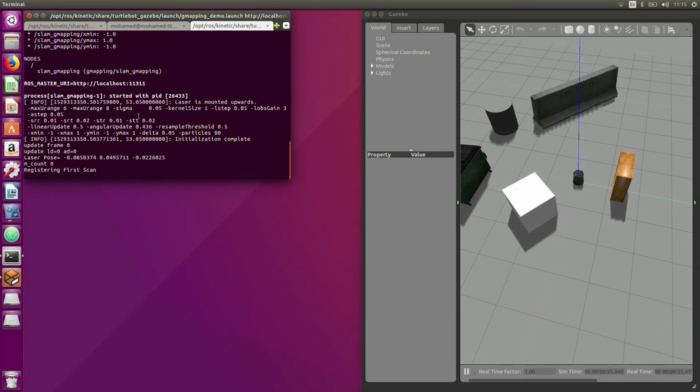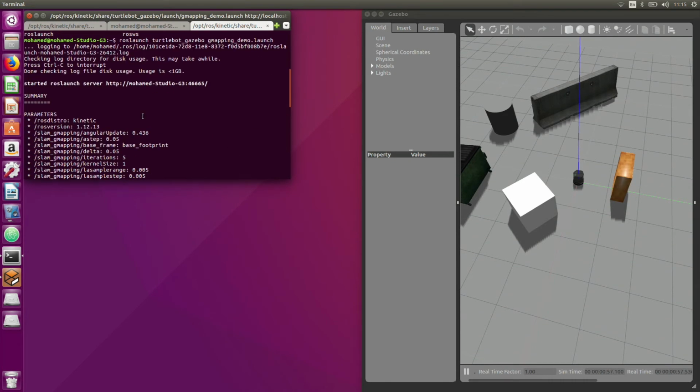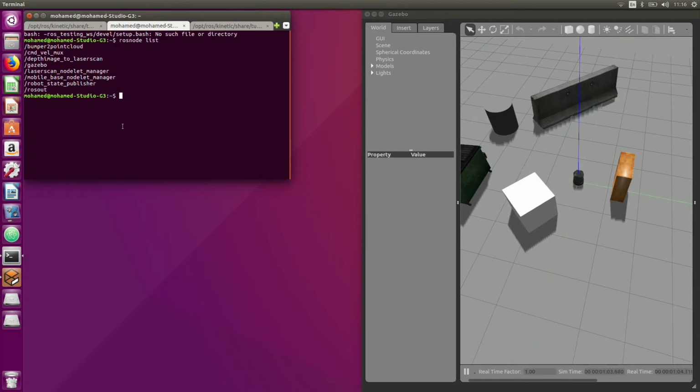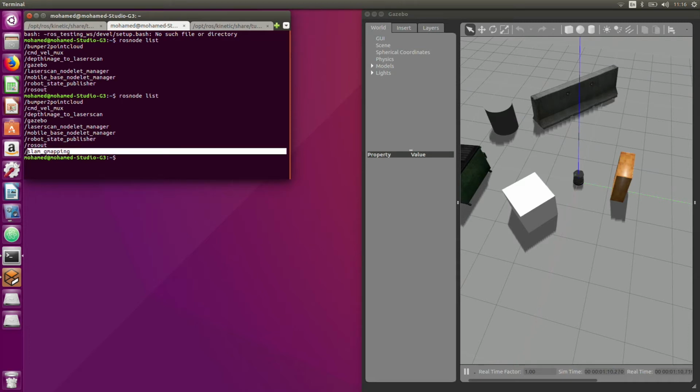So now the node is active, as we see right here, slam_gmapping. And let's go back to rosnode list and run it again. And we see one extra node, slam_gmapping. So now let's take a look at what this node does.